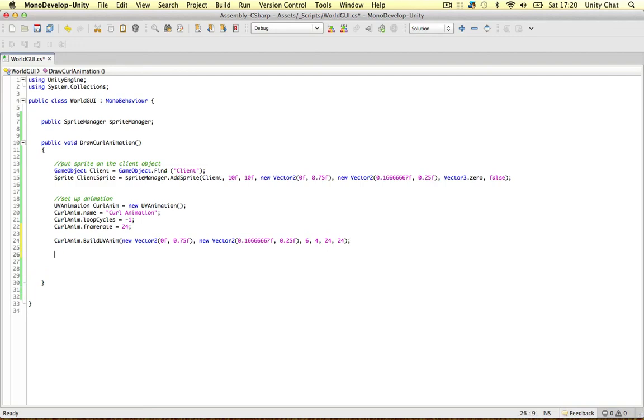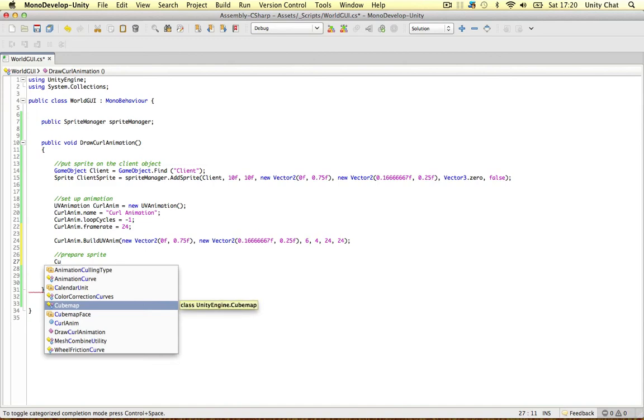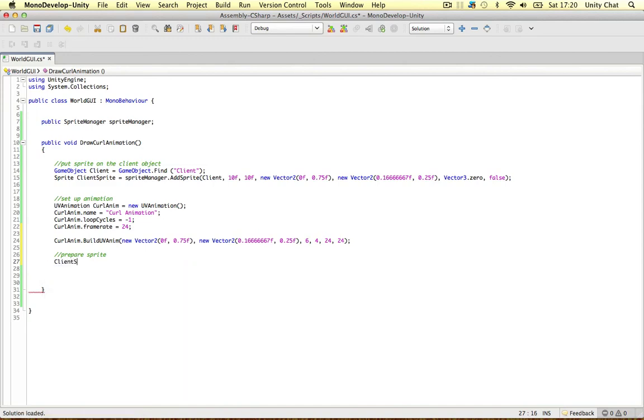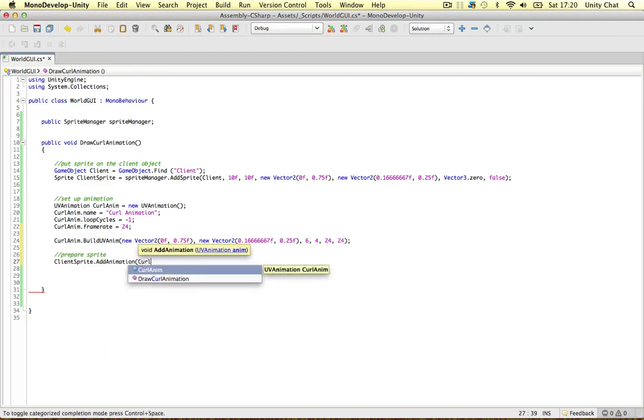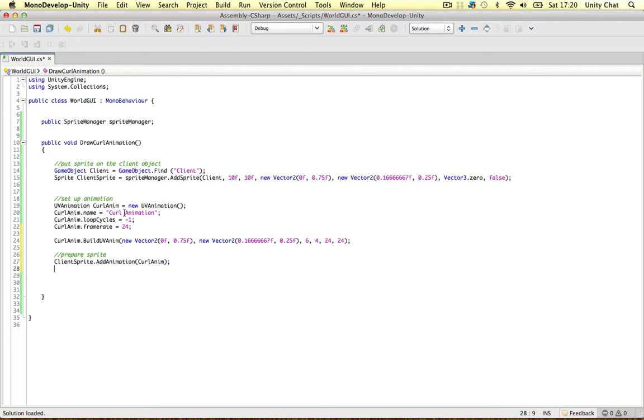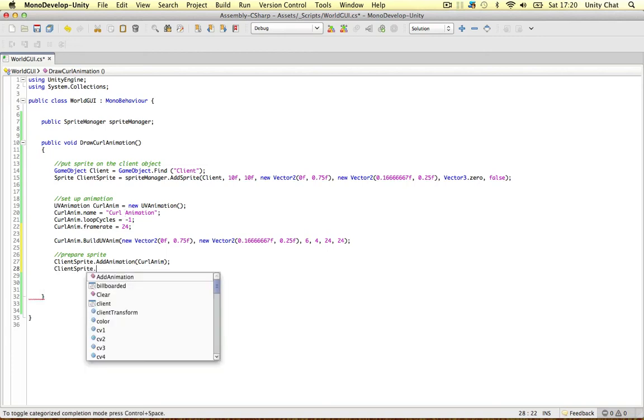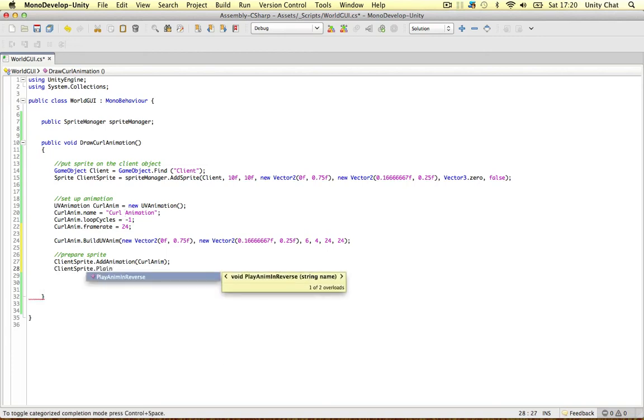Okay, so we've built the sprite, we've set up the animation. All we need to do now is prepare it for the screen to animate. Okay, so prepare sprite, we can say client sprite, we can add the animation to a sprite. Add animation, okay, the curl anim, that's the animation we just set up. And then we can also say client sprite play animation, because at the end of this function, once everything's set up, I want to play the animation. And we refer to the name, so curl animation. Okay, really handy stuff there.